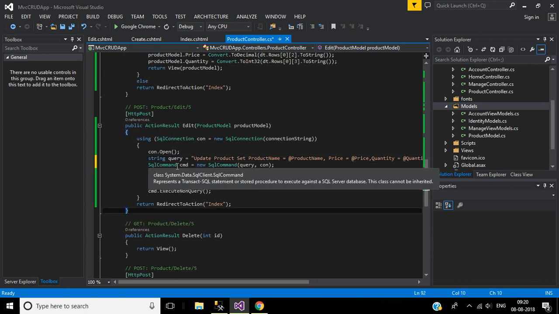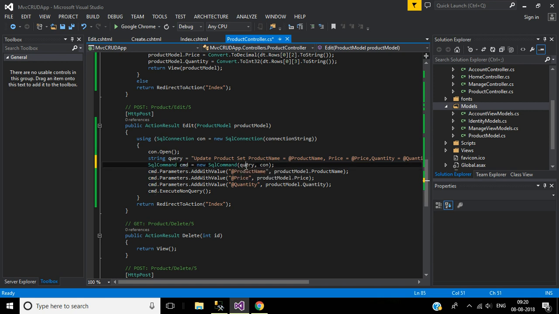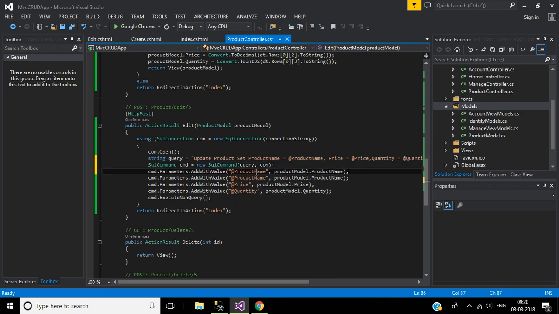Okay, here we created the SQL command object cmd and passed a query with the connection. Before executing, we want to pass a parameter for product ID, so let's add it. Here, product ID. Here we passed the parameters and executed the non-query by calling this function. Finally, we'll redirect to the index action method.